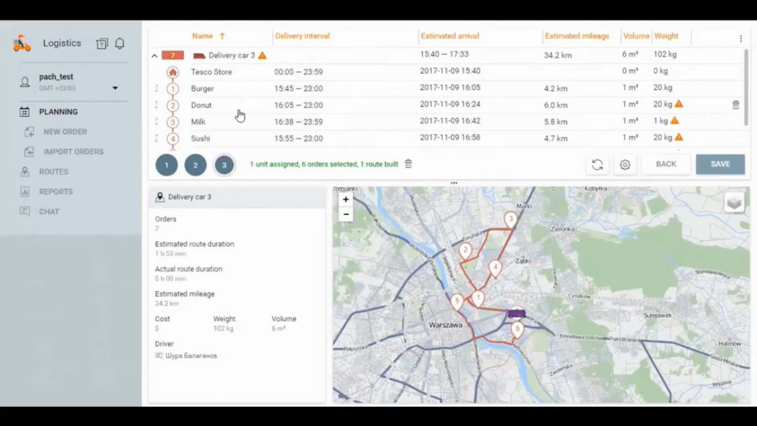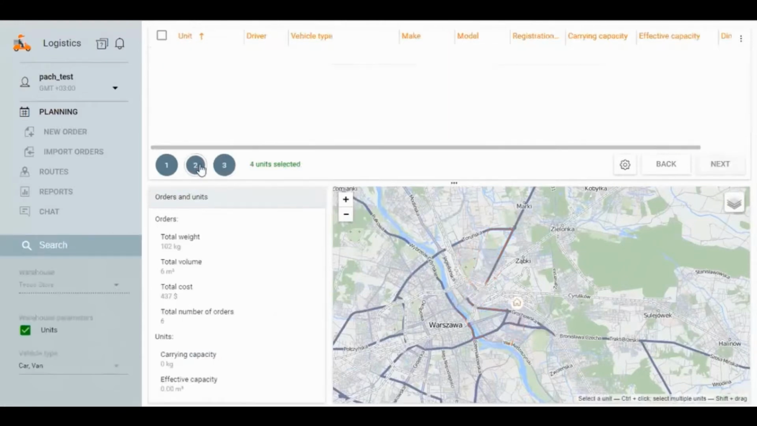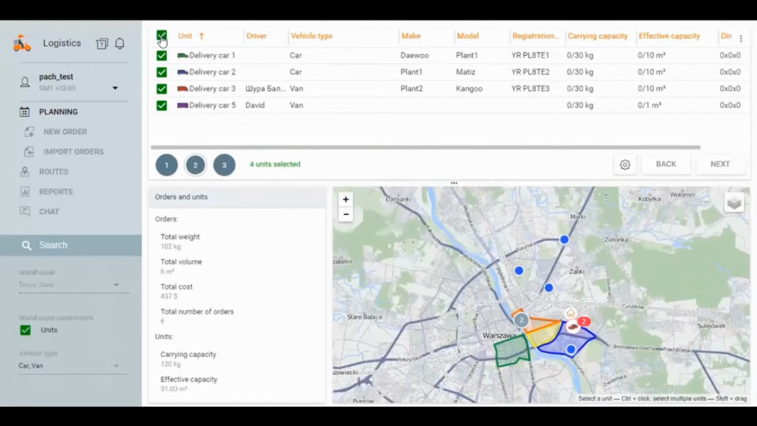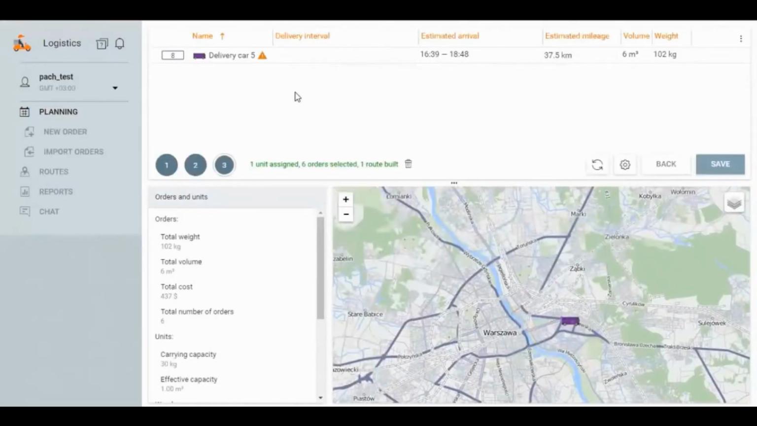Once we finally added all the checkpoints, all the orders to this delivery car, we can save it. I'm not going to do it for this car. I want to use another. So I will get back to the second step and choose only one car, which is delivery car number 4, because it has a driver, David. So I'll distribute everything for this one car. I will not pay attention to any warning messages. I will just save it.